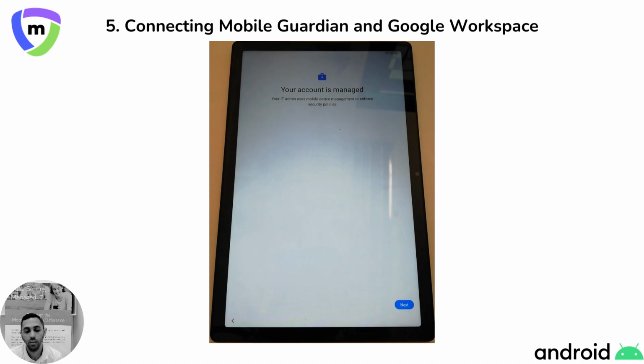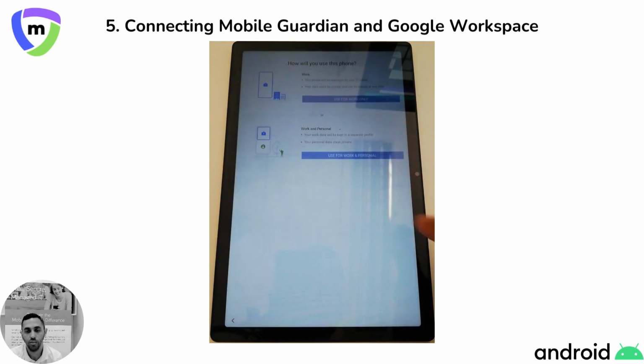Right, so then what we'll go through, you will see it will say your account is managed and that your IT admin uses mobile device management to enforce security policies, which we would obviously accept and click next. And then it would start getting ready for your work setup. Okay, and also depending on the device itself is how long obviously the installation will take, depending on the resources available on the devices. Some tablets are a bit faster than others, and some obviously a bit slower.